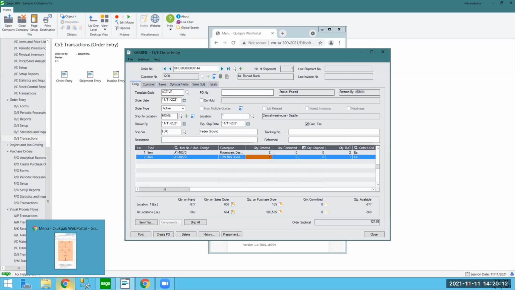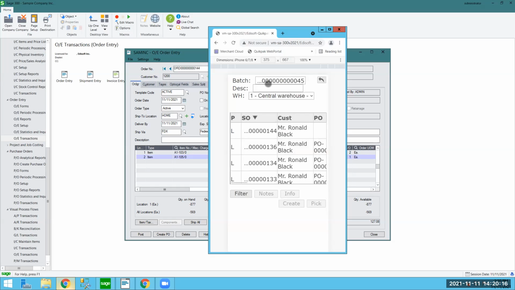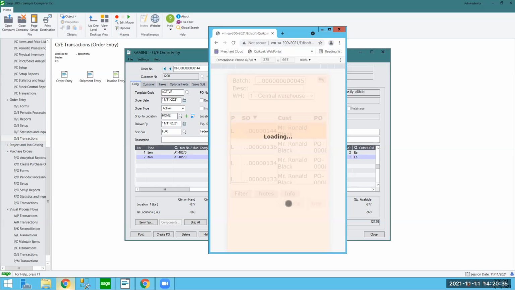Let's go back to QuickPack, and I'm going to wave my order. When I'm waving, essentially what I'm doing is creating a batch for my pickers. That batch can have a single order like we're going to do right now, or I can put multiple orders if I want them to pick multiple orders in one shot. I'm going to take that order that we just looked at, and create a batch for that.